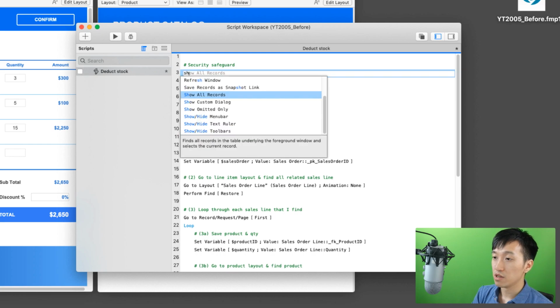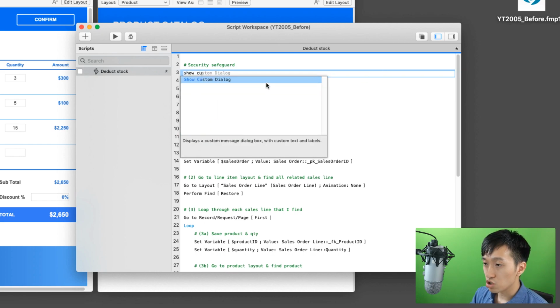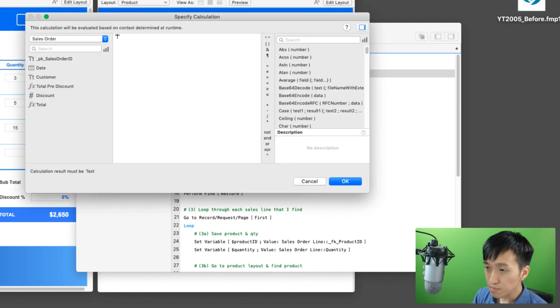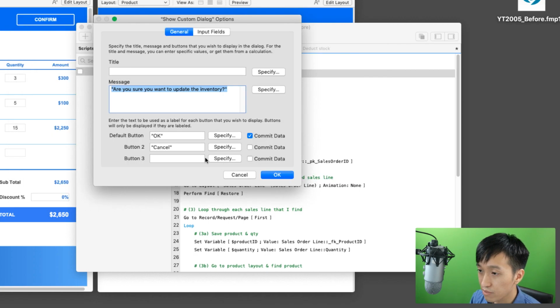So let's see how we do it. Basically, we are just going to use Show Custom Dialog here, and we are going to click into it and say, "Are you sure you want to update the inventory?" with a question mark. We're going to give two options in here. The first button, we're just going to say OK. The second button, we're going to say Cancel.